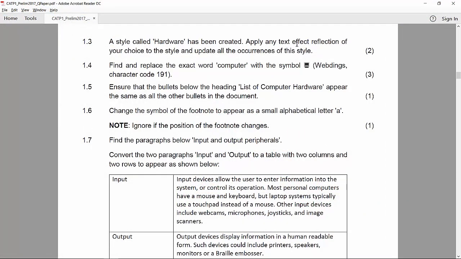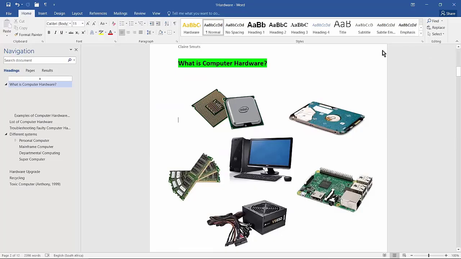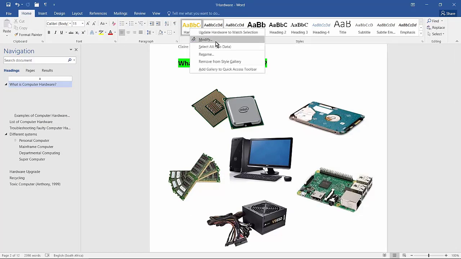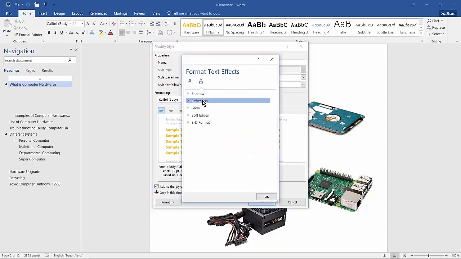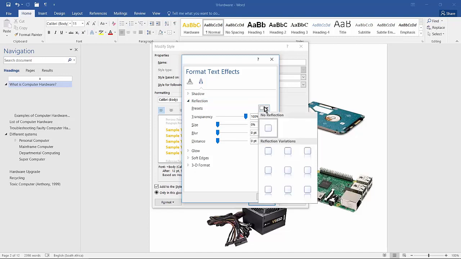There's a style that's been created and we need to apply a text reflection effect on the style and update it. So there's the hardware style. I'm going to right click, modify to change the style, format, text effects, and go to reflection and choose one of the presets.